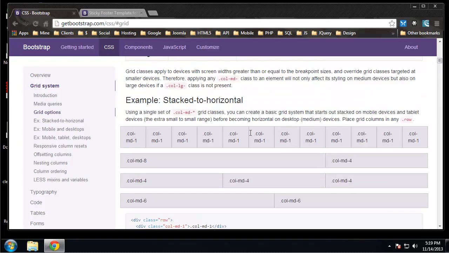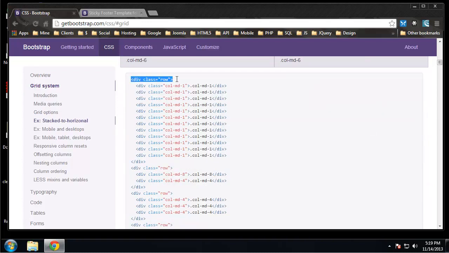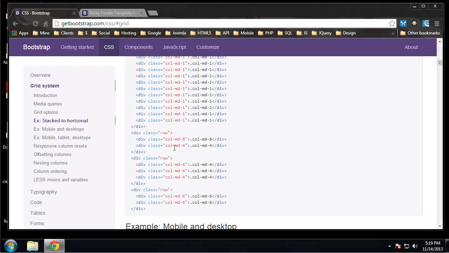To get this 12 column layout, we just need to create a row div, a div with the class of row, and then we want divs with the class of col-md-1. And same thing down here. If we have an 8 column and a 4 column, all we have to do is give them these classes. If you've had experience with Bootstrap 2.3, this markup is new. These class names. In 2.3, you would use things like span4 for a 4 column or span8. It's a little different in version 3.